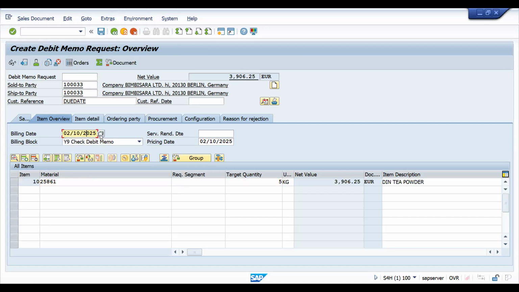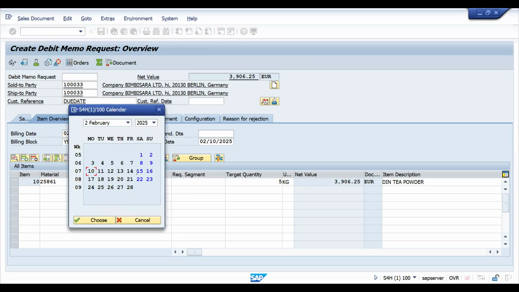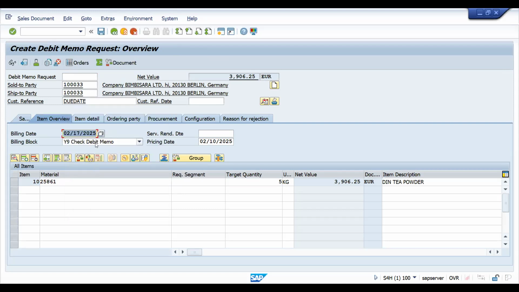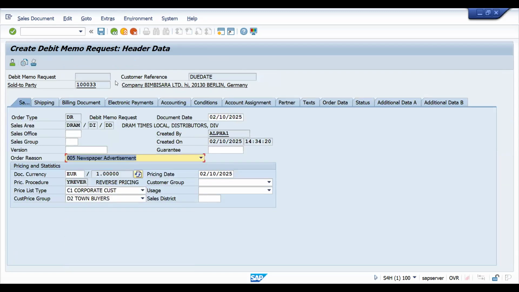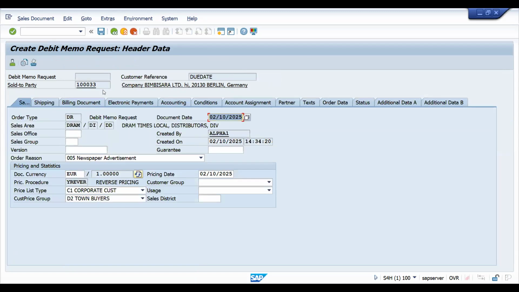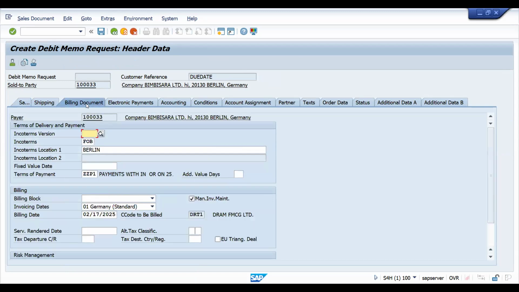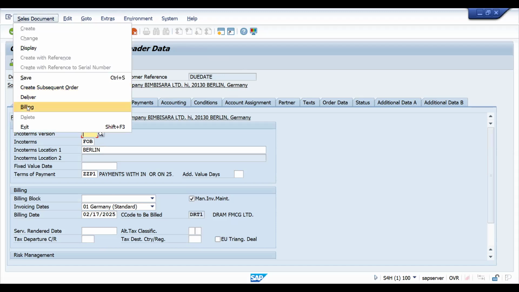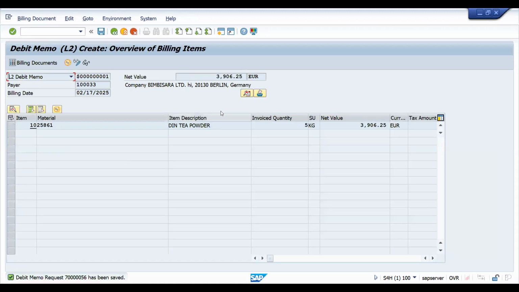Let's try to cross the date. Maybe I said 15th, right? Maybe I can take the 17th. So let's take my billing date as 17th and let's choose the order reason. Anything is fine. So let's click the header and go to the billing documents. You are able to see the payment term. So let's bill this debit memo.